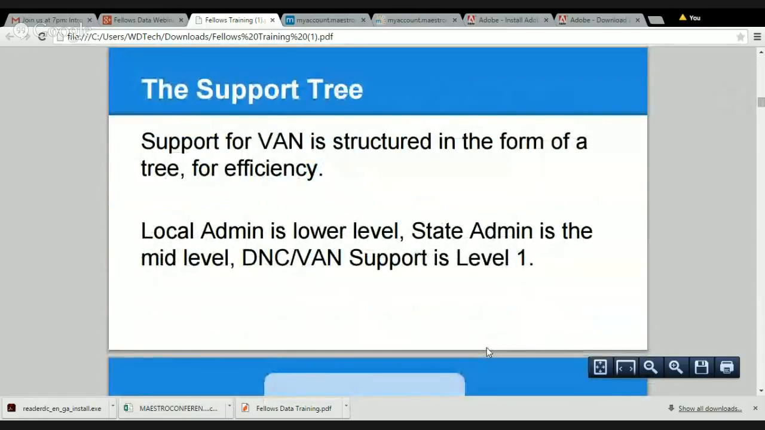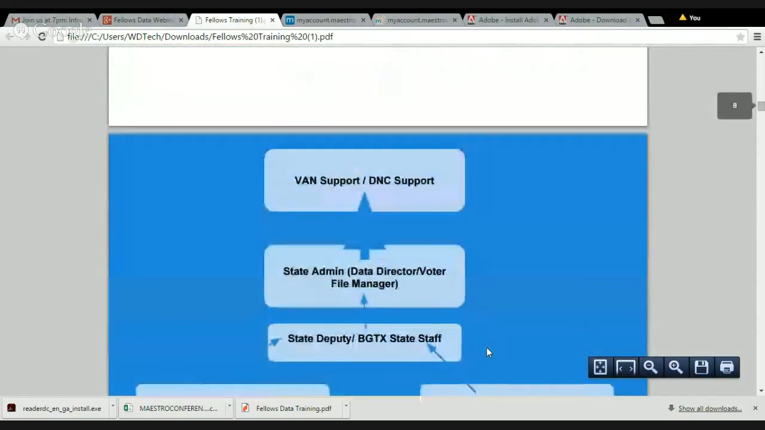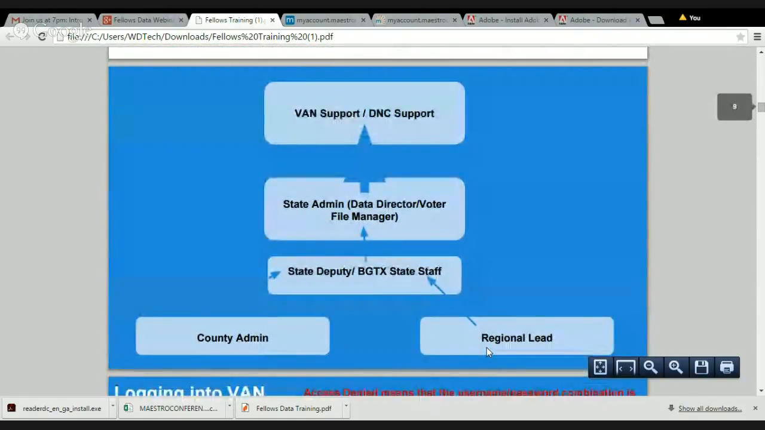We structure support for VAN in the form of a tree for efficiency purposes. So I'm going to go ahead and scroll down, and you should see a little bit of what a tree looks like. Down at the bottom, you have your local administrators. On the party side, you have a county administrator, which is typically the county chair or a staffer for the county party. And on the Battleground side, you have a regional lead who will take most of your data concerns.